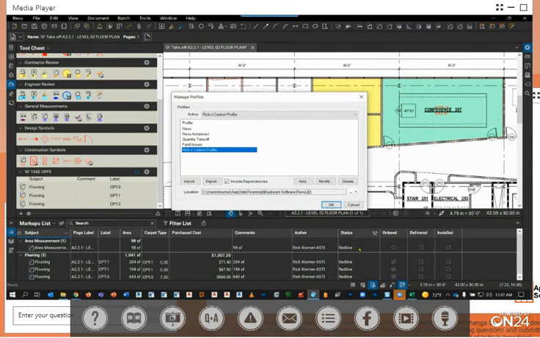Again, you can export it. You're going to want to include dependencies. And then when you're ready to have everyone bring it in, just click import.